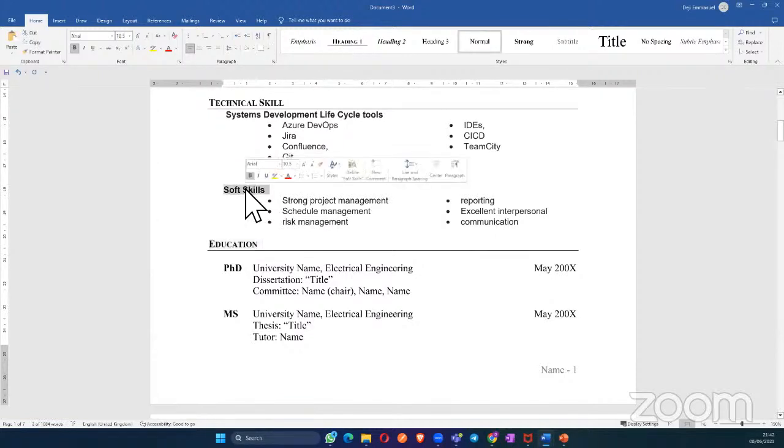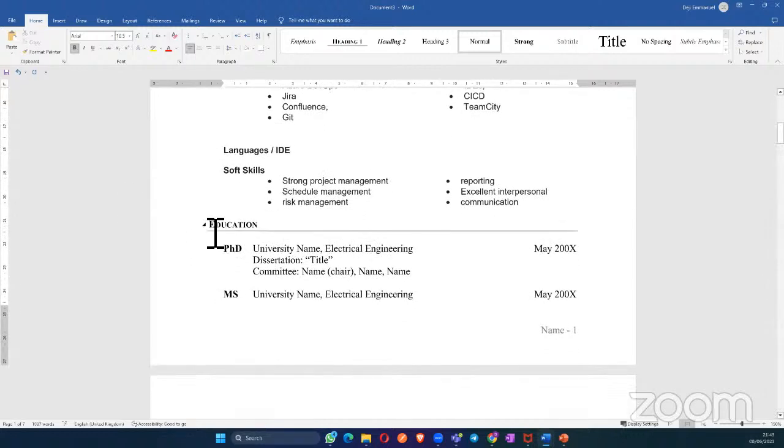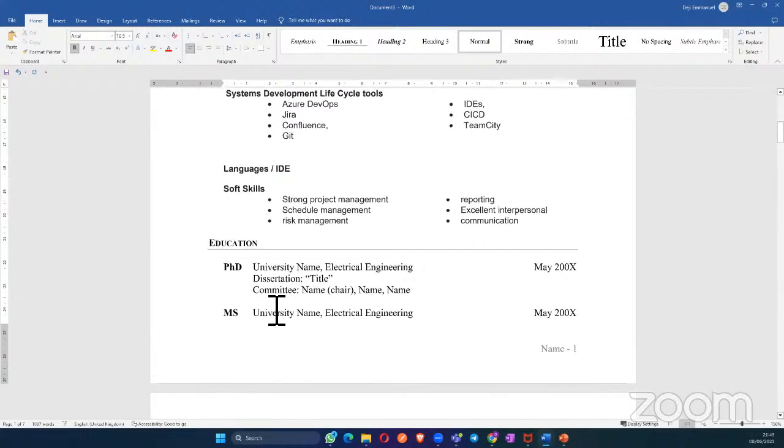Before I move to education, I think for the keywords, just to clarify for your own purposes, you might also have languages and IDEs that you've used. So you might have automation tests, languages, and so on, or a test stack or something like that. So that also could be what you can add.